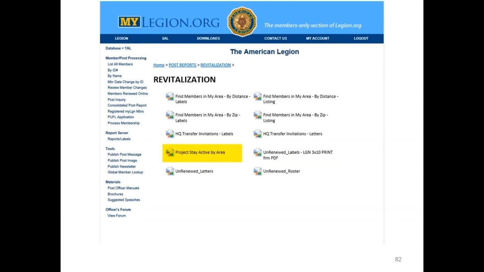As may be expected, some of these Legionnaires are involved in temporary moves, and some may have a life membership back at their home post which they have sentiment towards. However, many of them will often be receptive and offer to transfer to your post when asked. To identify these members, use the Project Stay Active by Area report.